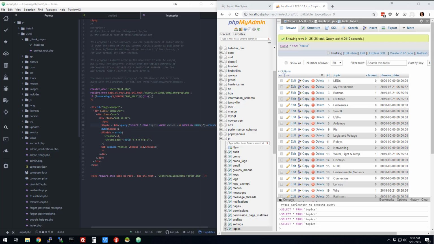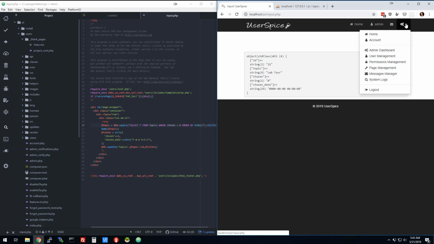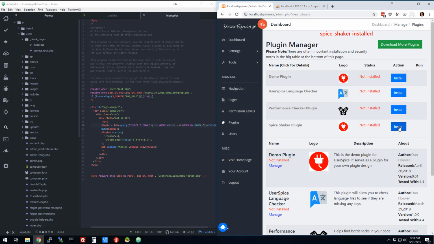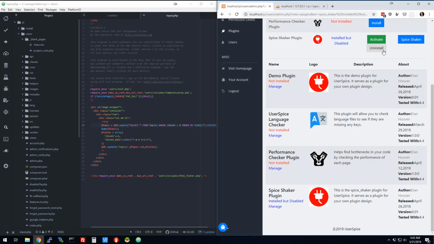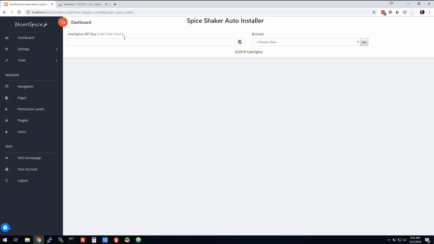Okay, so now what we want to do is we want to tell the Raspberry Pi which one has been chosen. And so the easiest way to do that, I think, is with MQTT, and we're going to go over big picture what we're doing. So what you're going to do is go back to UserSpice, and if you're not logged in, you're going to log in with admin and password, and go to the plugin section. And if you don't have this plugin, you can download it, but it's called Spice Shaker. You're going to activate this plugin, and then you can go here to Spice Shaker, and there's going to be some instructions here to get an API key.